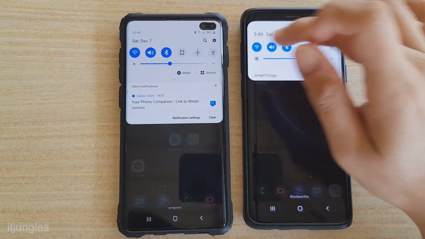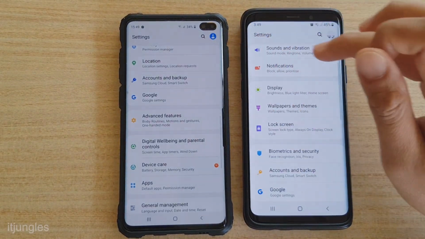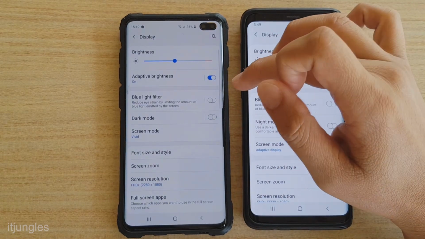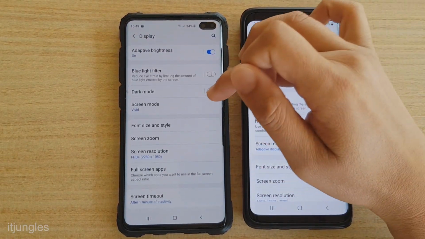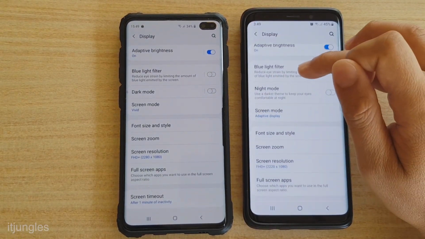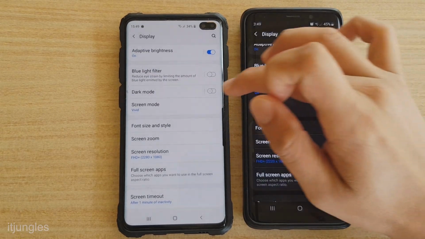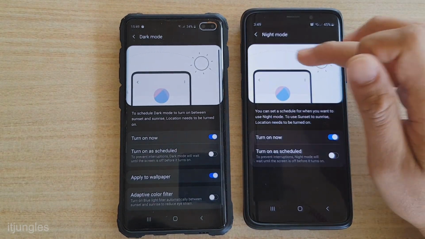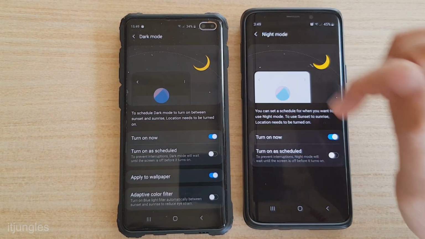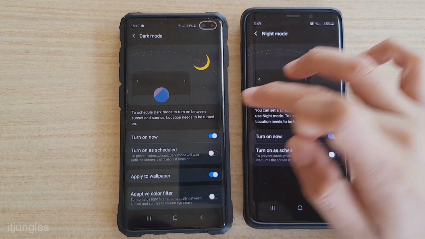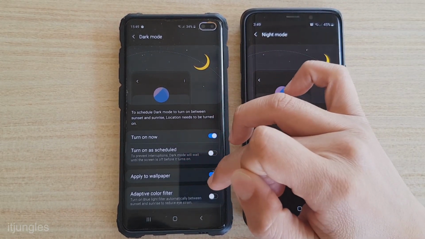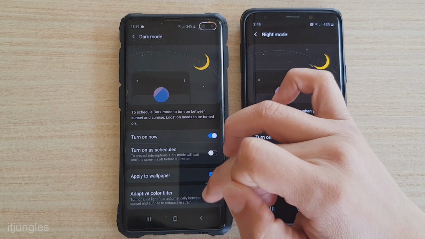Another exciting feature that has been updated is the night mode. So what used to be called night mode is now called dark mode. So if you look on the old version, it's night mode. So now if I tap on dark mode, you can see the screen go dark. And if you go into dark mode, you can see there are two more items in the settings. So you can apply to wallpaper. So now wallpaper will go into dark mode as well.